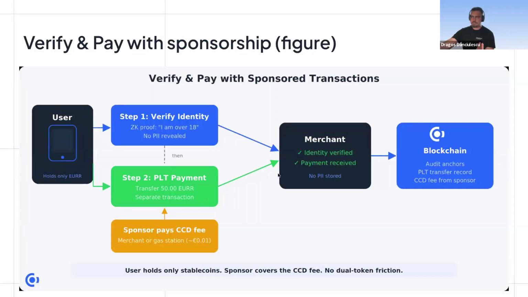The sponsor will pay the transaction fee. And then as a merchant or a service provider, you would have the identity verified and the payment received without storing any personal identifiable information. The blockchain will be used to audit anchors, to have an immutable record of the PLT transfer, and the fee itself will be sponsored. The end goal is to have an experience that's as seamless as possible.